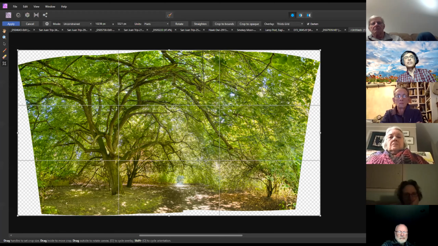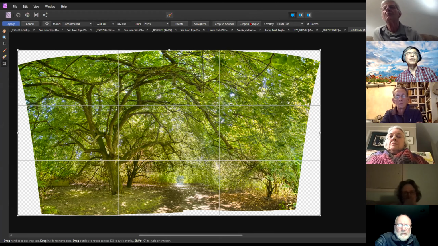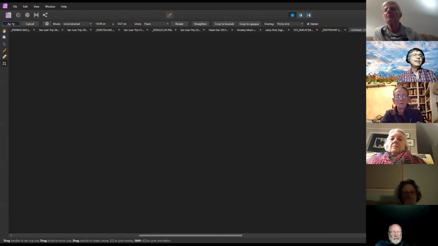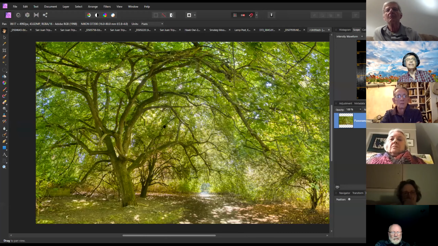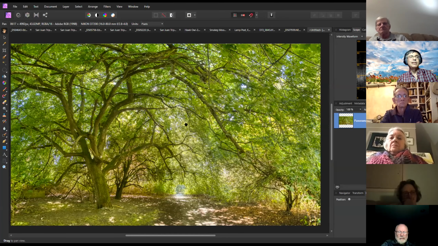Now, before I used to have to do it manually, but right now they've got some tools up here in the top. And what I can do is I can actually crop to opaque. So I'm going to click on this, and it'll automatically crop it to the picture area. I don't have to do anything. I just crop it and then click apply, and it's done. So that's your panorama.